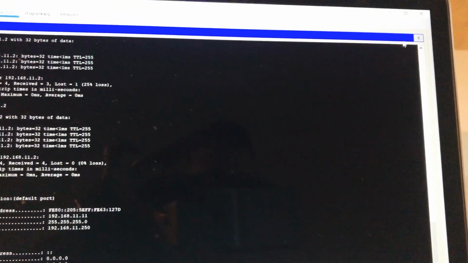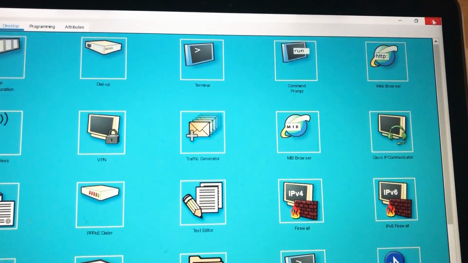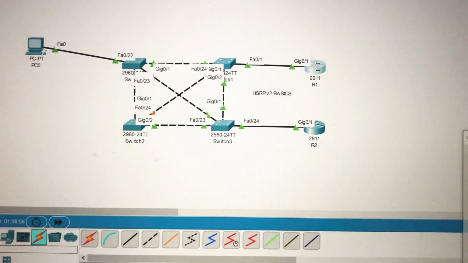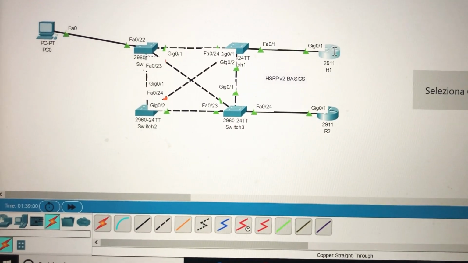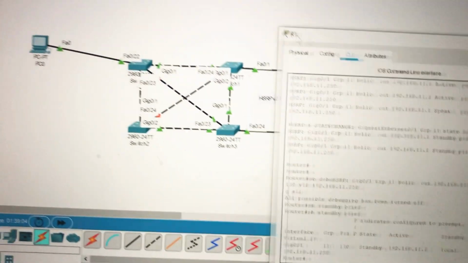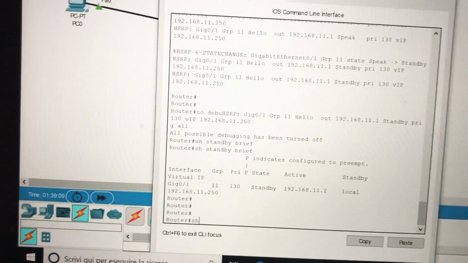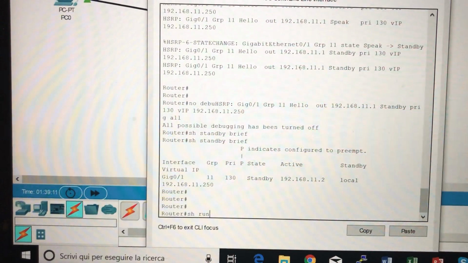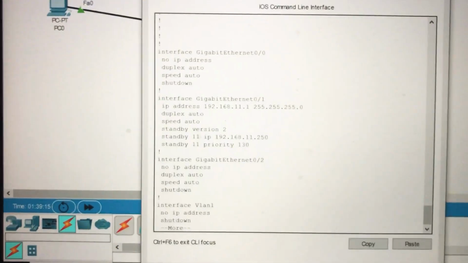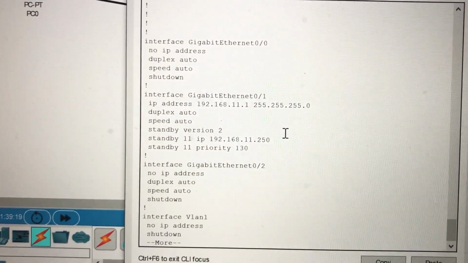I implemented the easiest and most simple configuration of Hot Standby Router Protocol, and we can see it here. Let's take a look at R1 and its configuration for the interface, that is GigabitEthernet 0/1. Okay, this is R1. I'm looking at the configuration of R1.